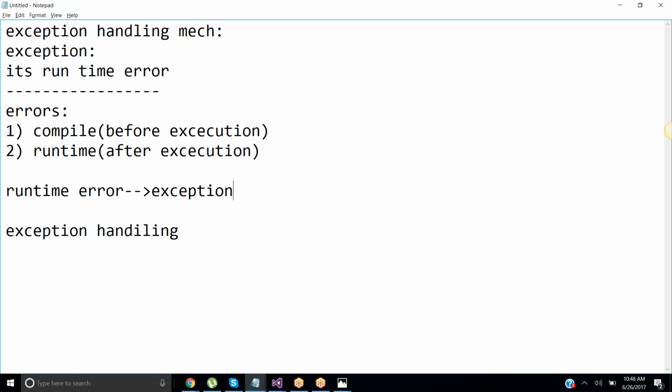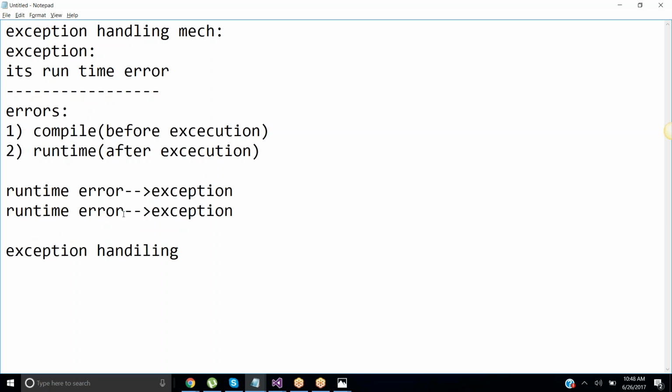Now observe here, just adding the word handling over here. In the same way, runtime error means exception, and runtime error handling is called the exception handling mechanism.